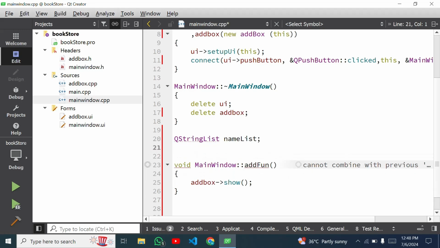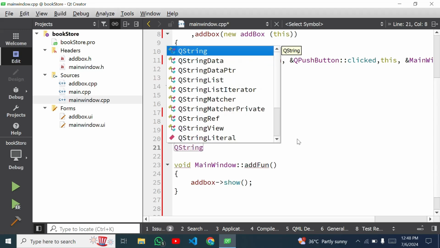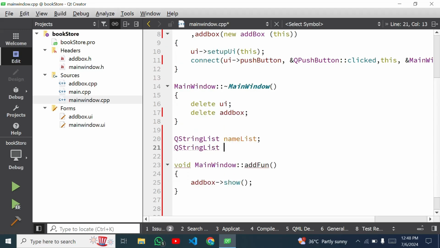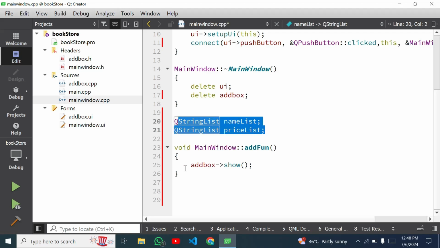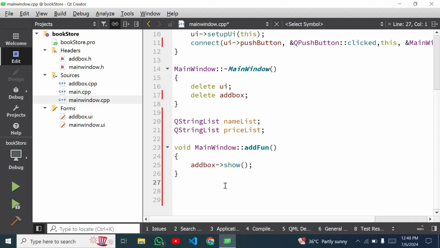Okay, and then I have to declare another QStringList, and then I have to declare a name. So this is the price list. Okay, price list. So now I have to insert these values, I mean the name of the book and the price of the book in these lists by using a new function, or you can say a new slot.